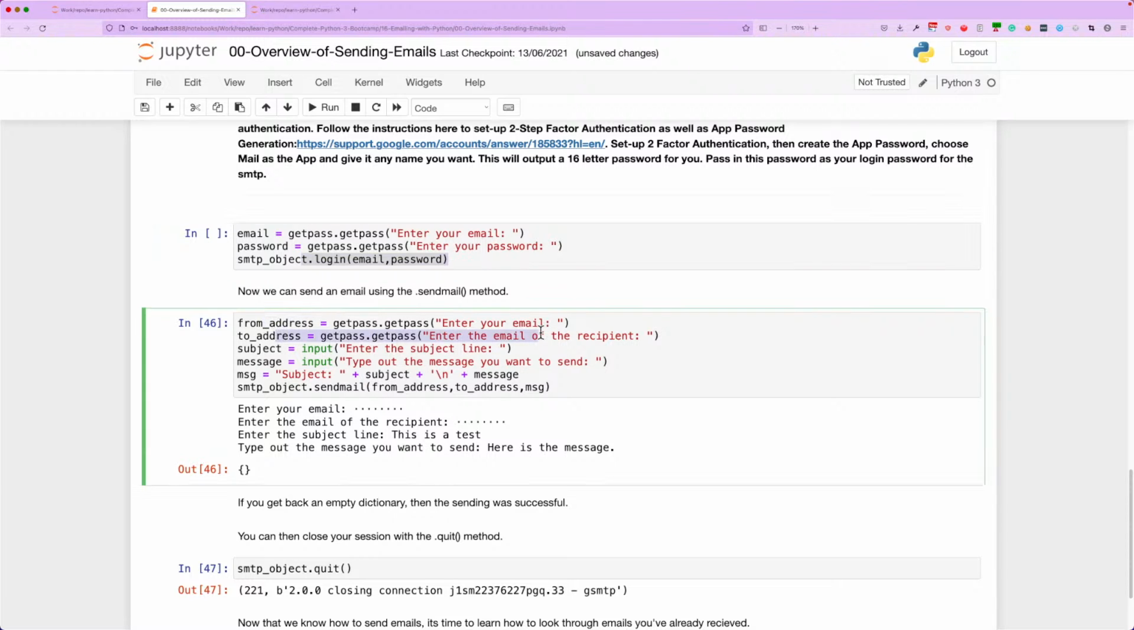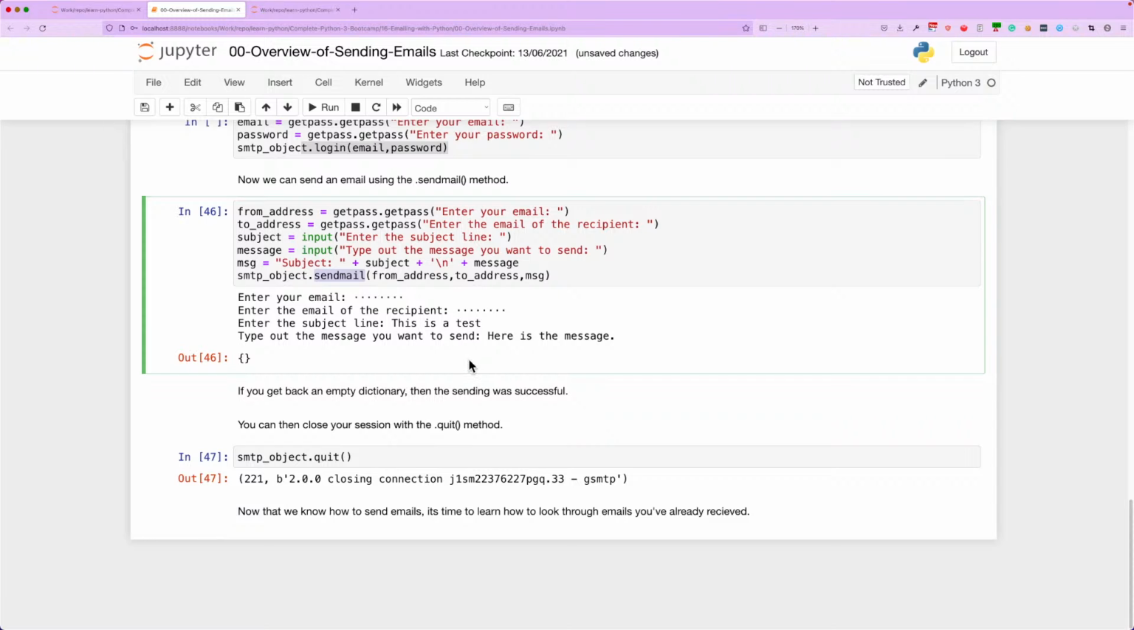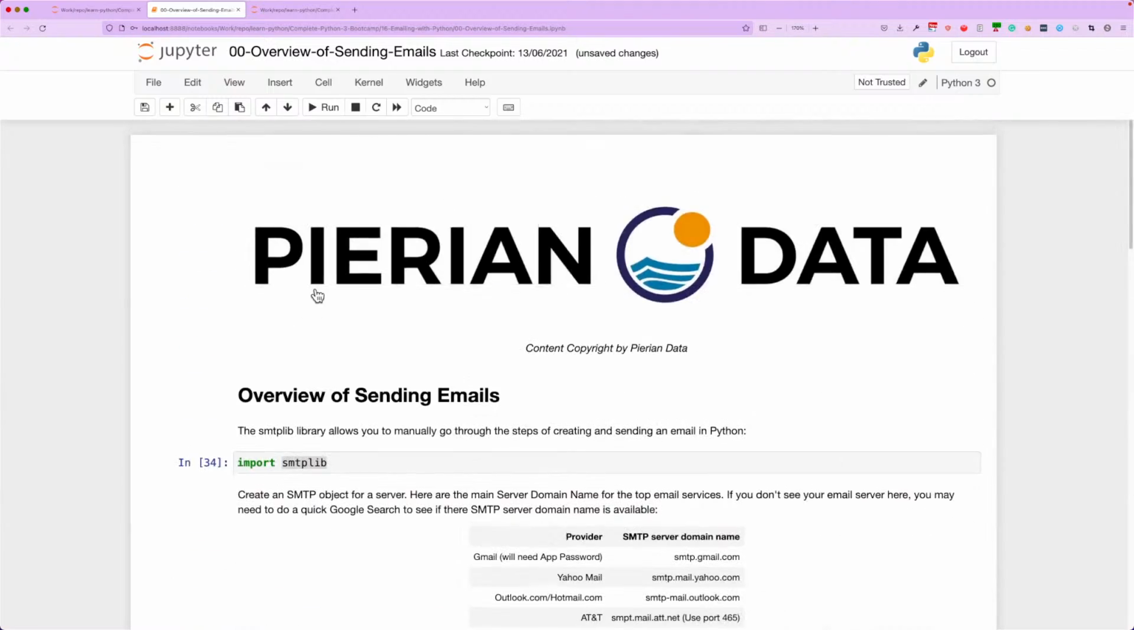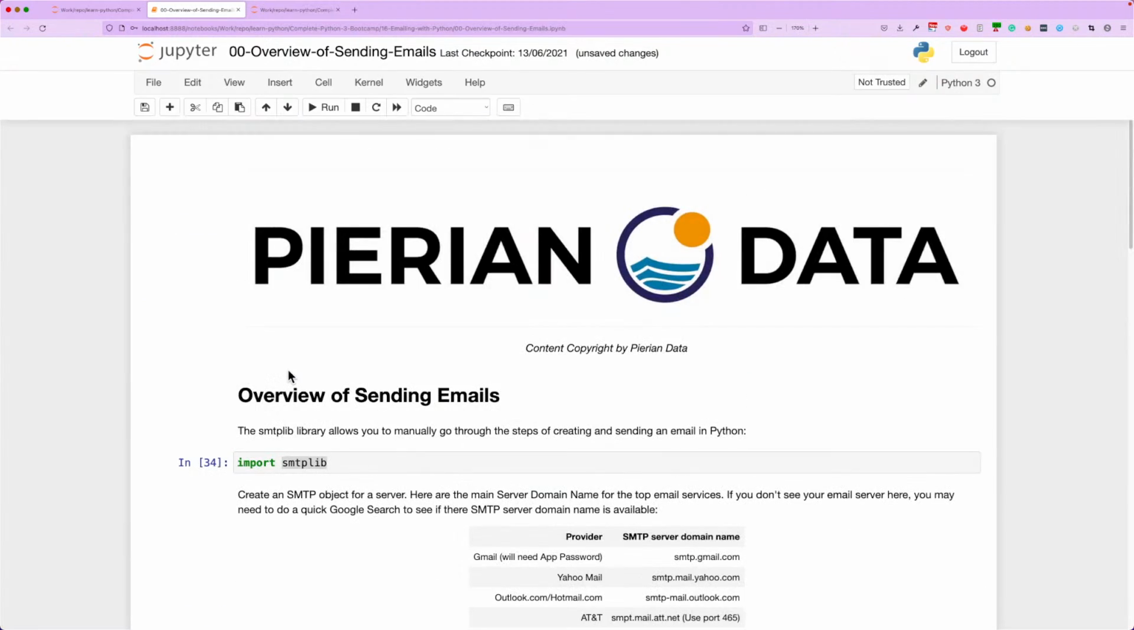From address and to address we take as variables. The subject we take as input. What the message should be, we take as input. Then we are just concatenating it. Message equal to the subject string plus the actual subject, and then in a new line concatenating the message. Then you use the sendmail method to send the mail. Since it would involve username and password, I will just skip this one for now.